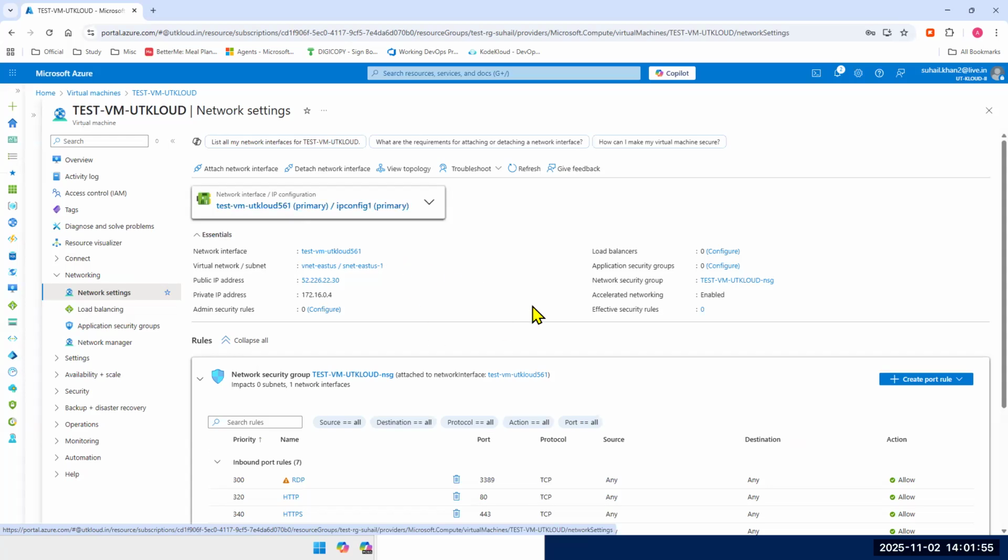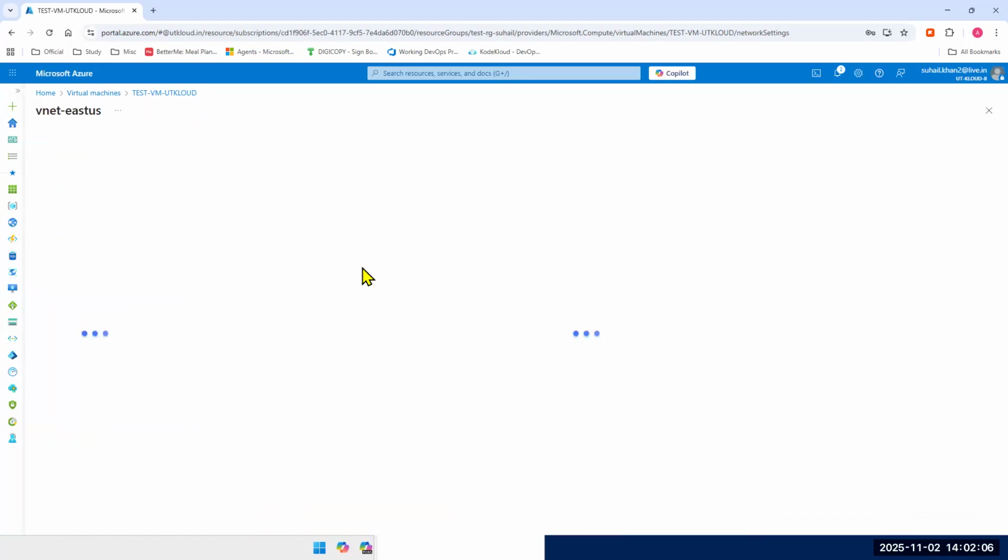So where will I go? From this screen, can someone guide me? Where will I go to check whether my subnet has an NSG or not? Quickly, guys. Virtual network and subnet. Click on it. Subnet. Yes. So I click here.